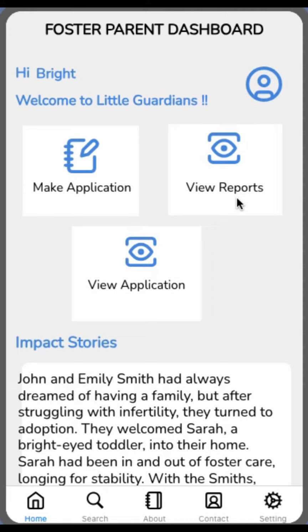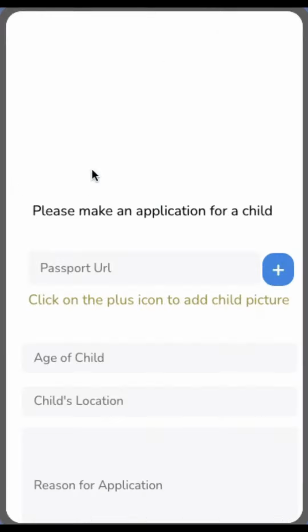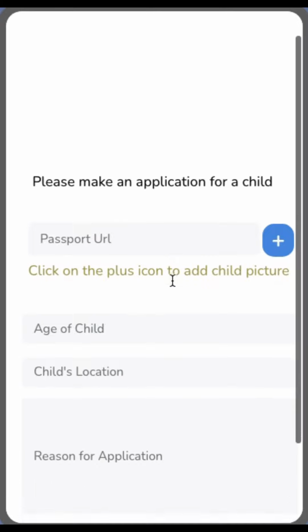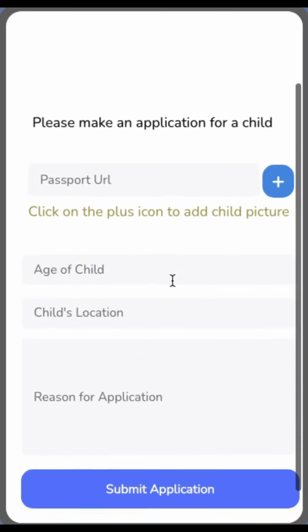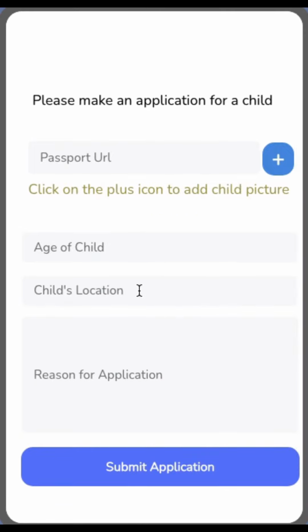After logging in, you enter the foster parents dashboard. You can make applications, view reports, view applications. So I click on make applications. In making an application for a child, you have to fill in things like the child's picture, the child's age, child location, and your reason for application.